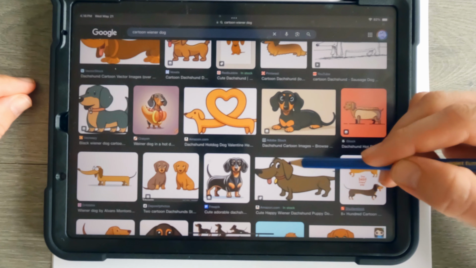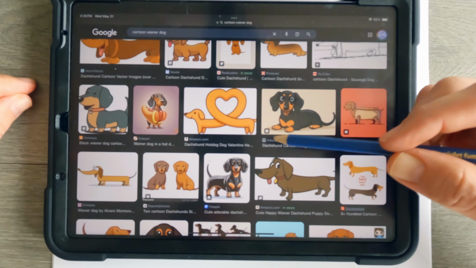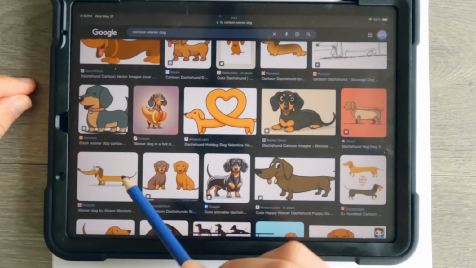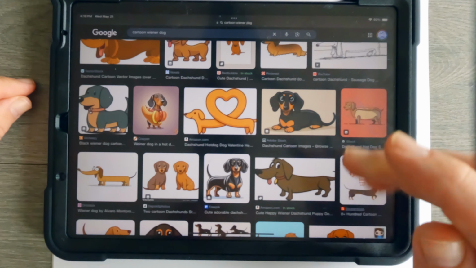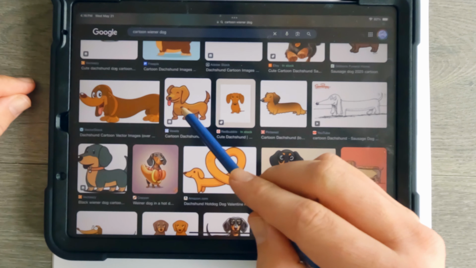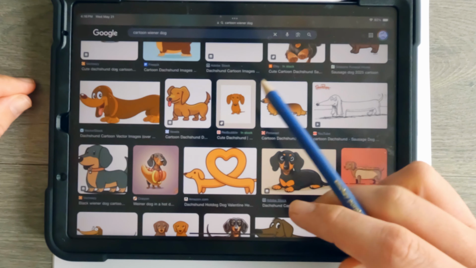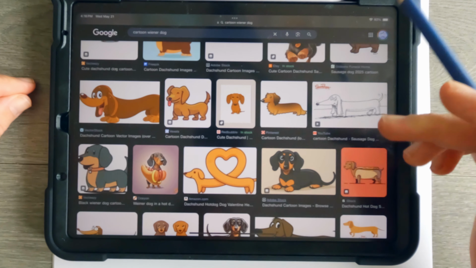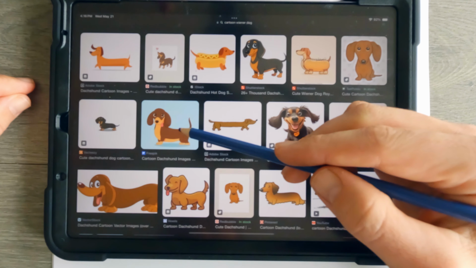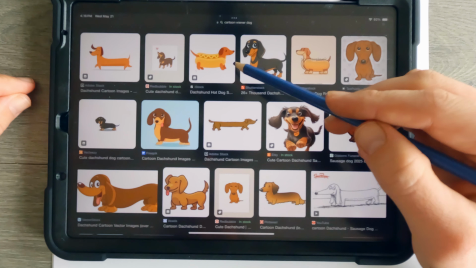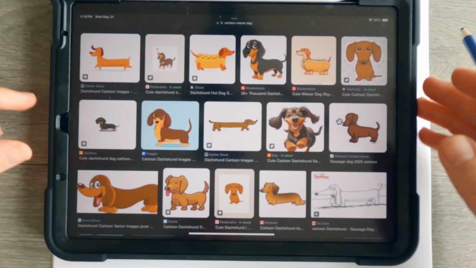So this one has bigger ears and a longer body. This one doesn't really have that long of a body. This one has a really long skinny body. It's very cartoony. This one is more like happy and round. I like that one. This one goes in a heart. This one's more realistic. This one's walking. That one's so cute. So we want to make note of the interesting things from all of these dogs.